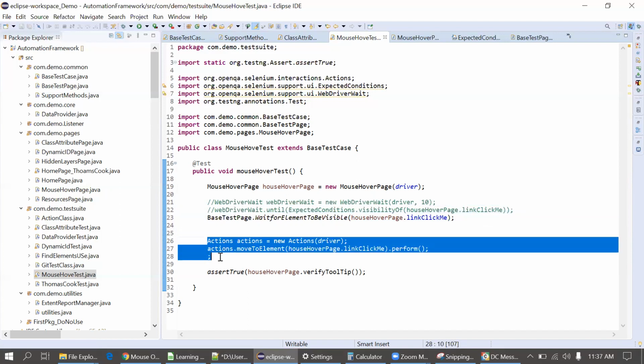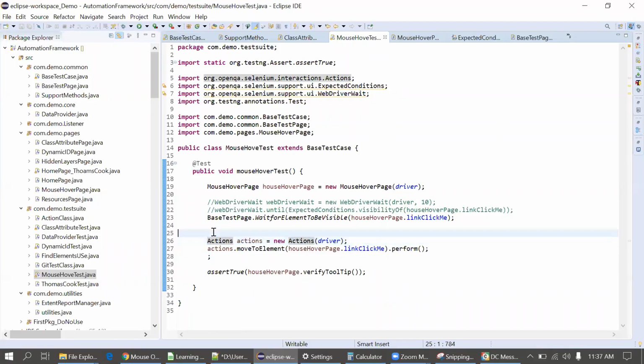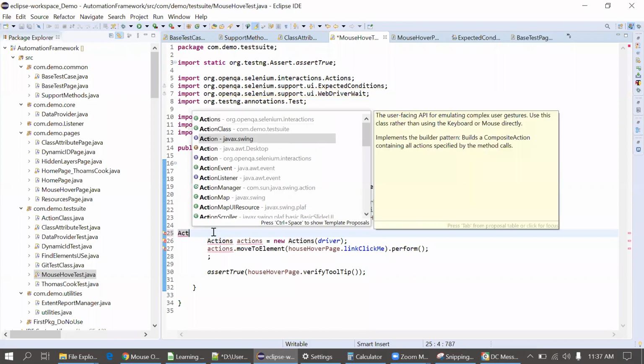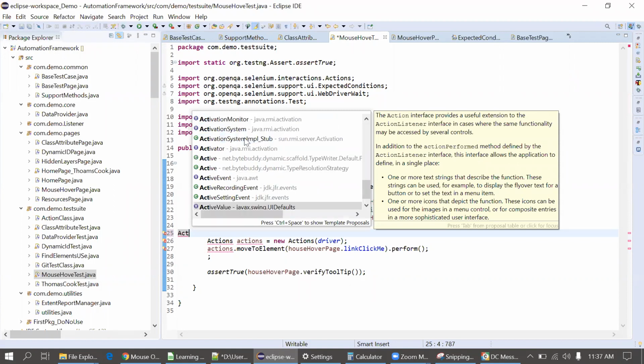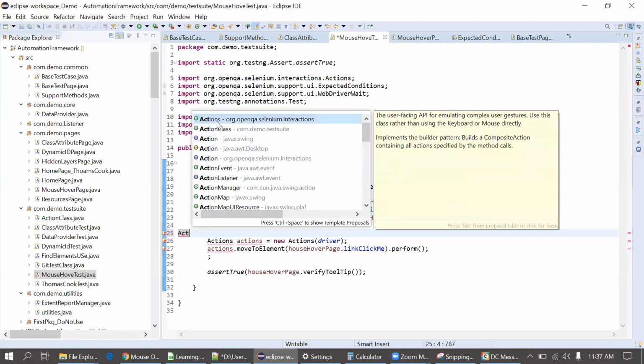You have to create one method here. You said we use Actions, right? Yes. There are two classes like Action and Actions; that we are not using actually. This one, Swing, is actually for UI development. It's a Swing class, right? We always use Actions, this one, the first one, Actions, ending with S.